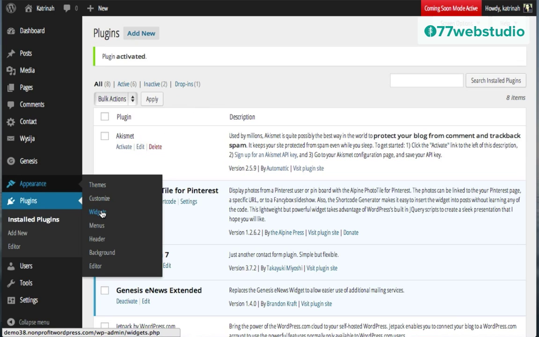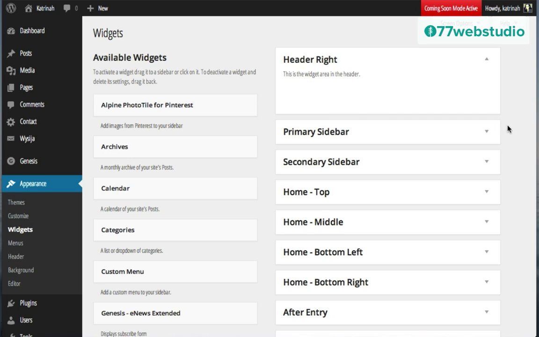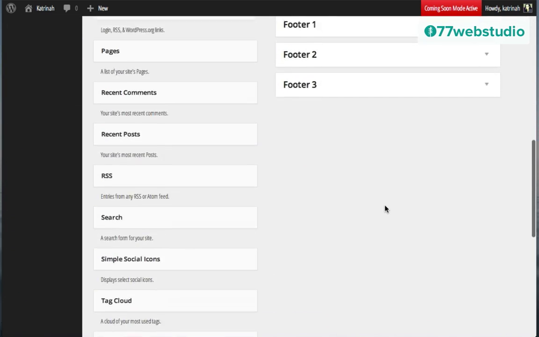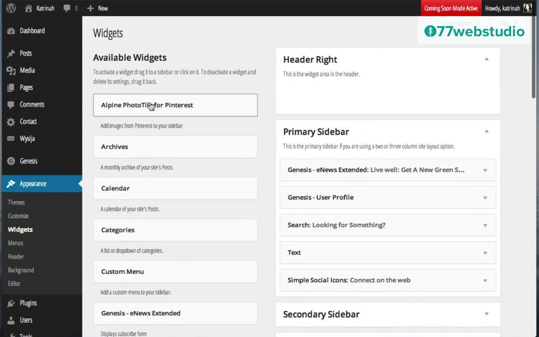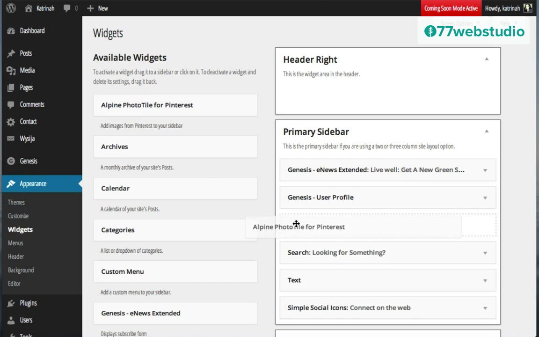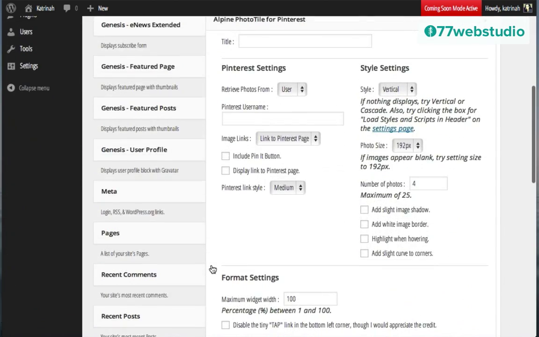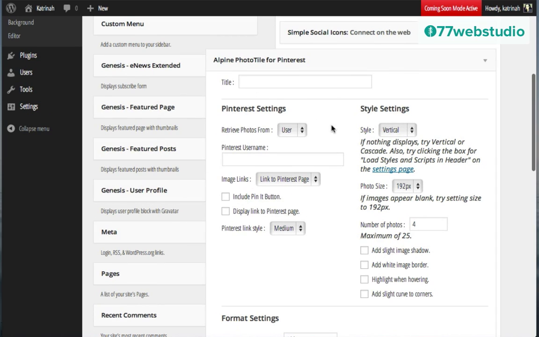Okay, once a plugin has been activated, now we can go back to the widgets area by hovering over appearance and clicking on widgets. Next, here in the primary sidebar, I'm going to open this up by clicking on this caret, and then I'm going to scroll down and find the Alpine Photo Tile for Pinterest widget, which actually is at the top. So I'm just going to drag this to the bottom of my primary sidebar right there and drop it in.